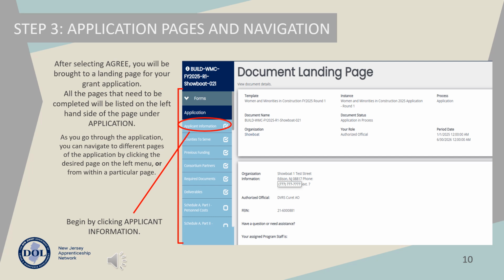All the pages that need to be completed will be listed on the left-hand side of the page under Application. As you go through the application, you can navigate to different pages of the application by clicking the desired page on the left menu or from within a particular page. Begin by clicking Applicant Information.